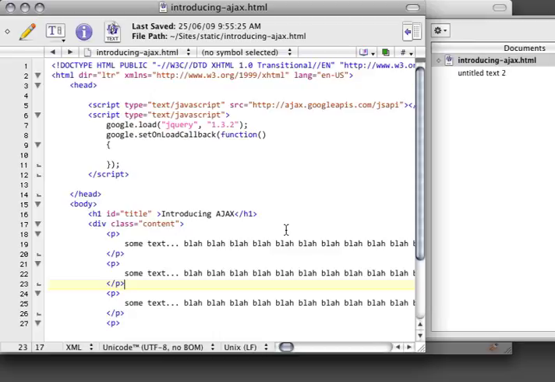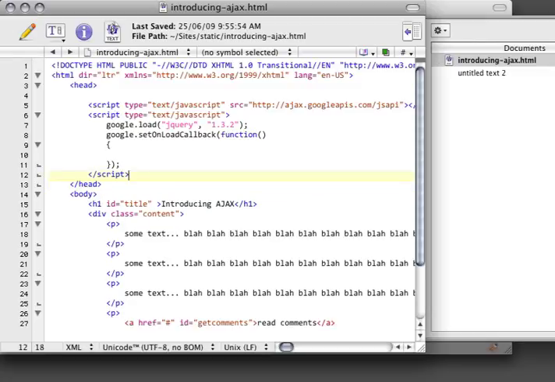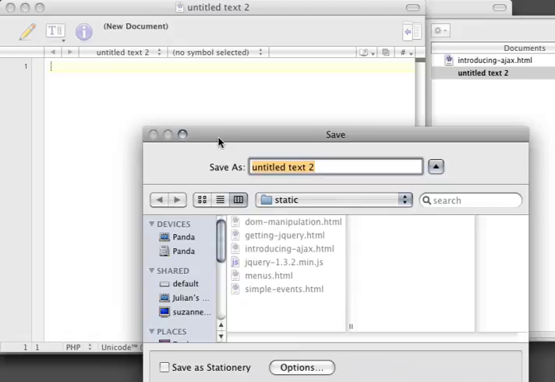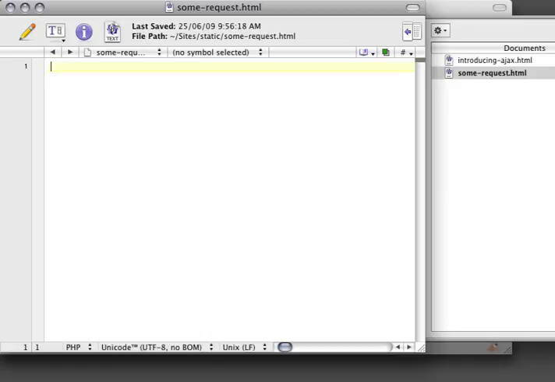Now, in order for this to work, we need to create a page that can be requested. Typically, when you go online and you search Ajax tutorials, they clutter the introduction with a whole bunch of PHP, which isn't really necessary to get started. I've got an empty text file here, and I'm going to create basically an extra file, and I'm just going to save it as some request.html.